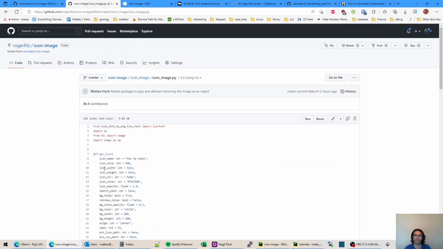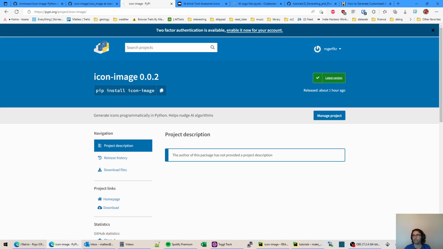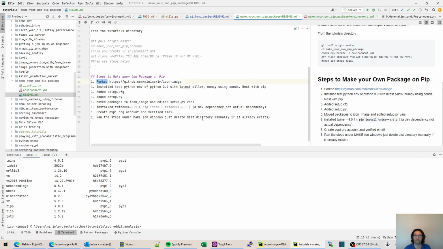So if this was called icon.py, it would be from icon image, import icon. Pretty self-explanatory. That's sort of the main thing to watch out for. But yeah, super simple, surprisingly simple, honestly.